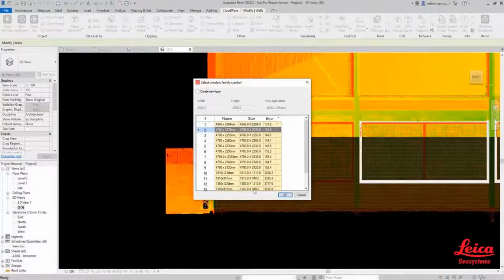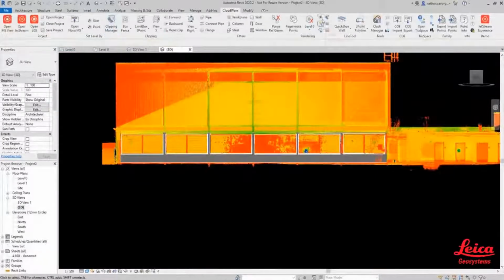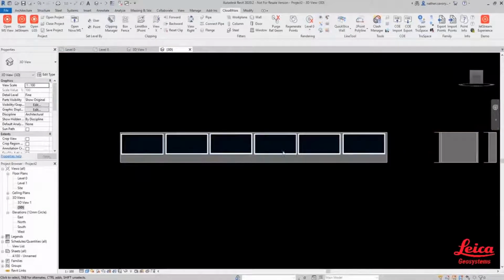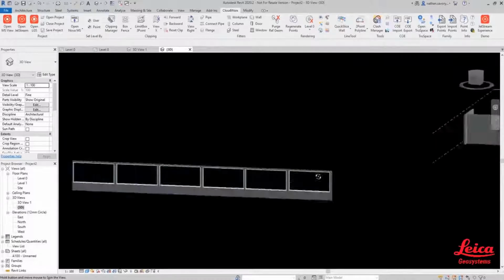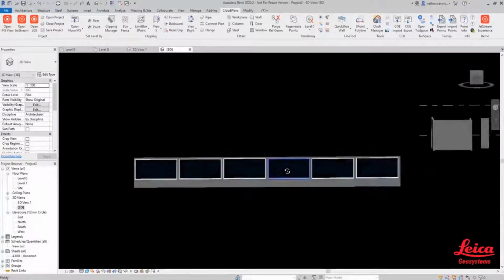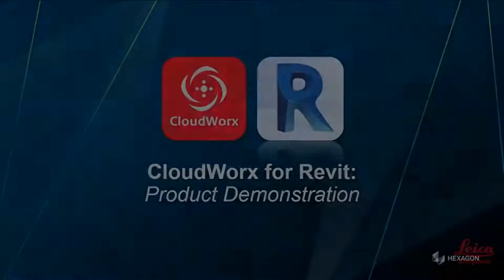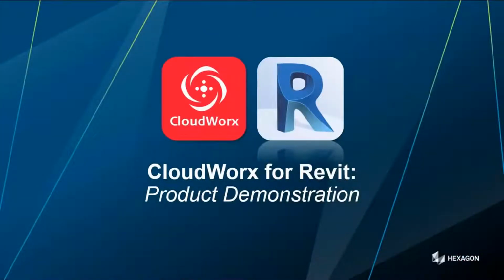So that will just show you how quickly we can start to generate our 3D data from our reality capture data using CloudWorx for Revit. So yeah, there you go, absolutely easy to use and easy to get to grips with.